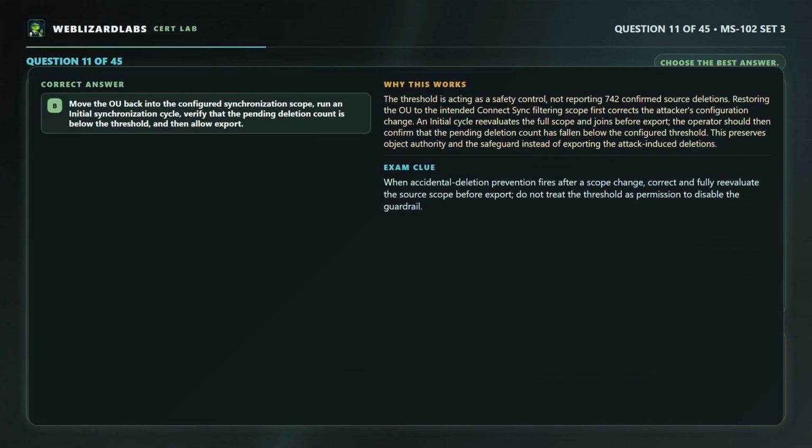An initial cycle reevaluates the full scope and joins before export. The operator should then confirm that the pending deletion count has fallen below the configured threshold. This preserves object authority and the safeguard instead of exporting the attack-induced deletions. When accidental deletion prevention fires after a scope change, correct and fully reevaluate the source scope before export. Do not treat the threshold as permission to disable the guardrail.